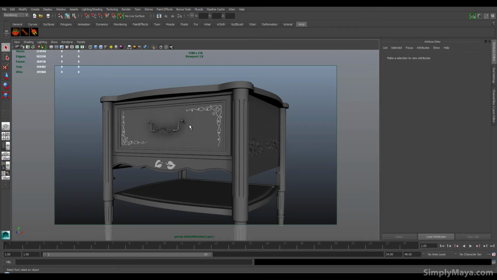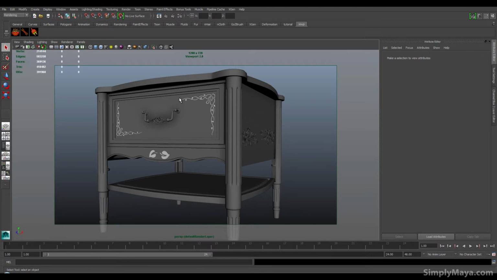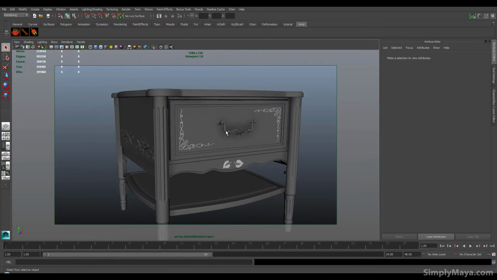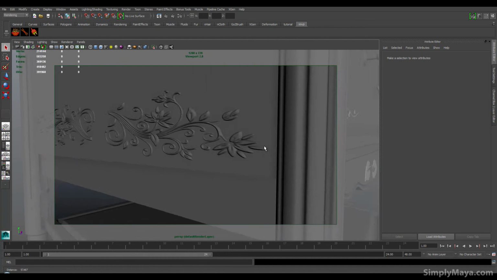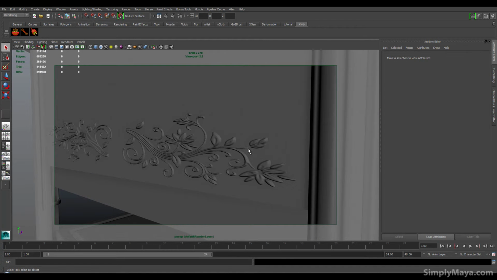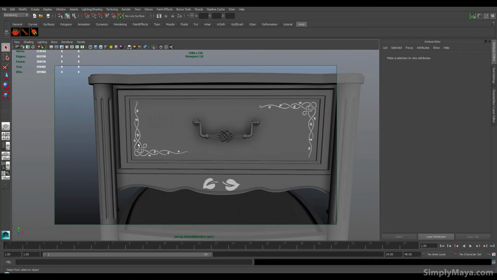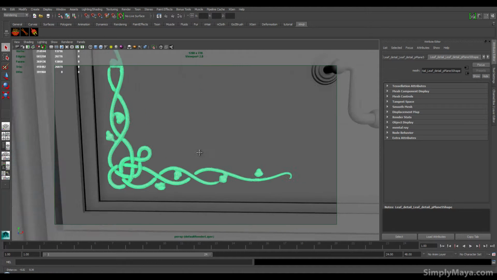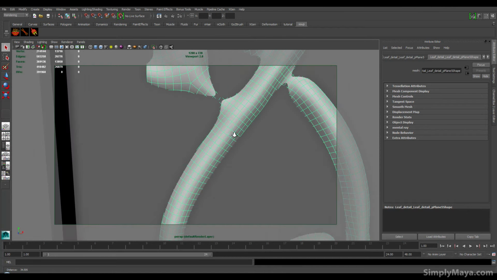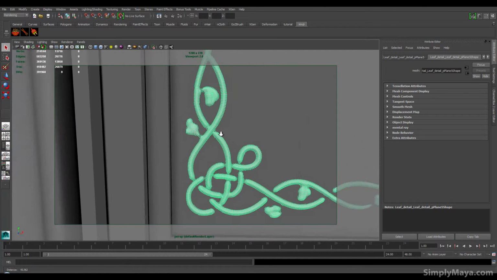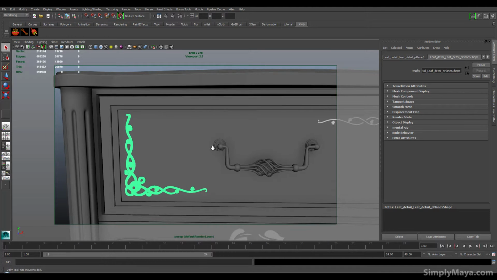Okay, welcome back. In this part, I want to just show you how I made the decorative trim for our cupboard here. The last time you saw this, it was a little plainer. So I've gone along and created some of this kind of decorative molding. Now, as you can see, it's geometry. It's fairly quadded. In fact, it's very quadded.